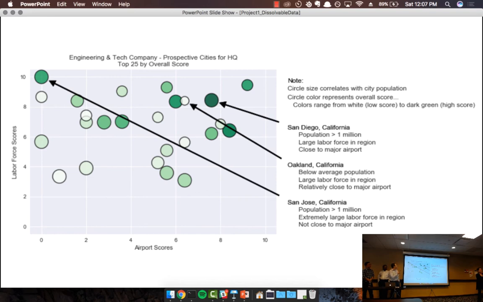And San Jose is an interesting one because it was off the charts in the labor force score for these particular industries we're looking for, and it has a huge population as well, but it didn't do quite as well as San Diego and a couple of the other cities because it is not close to a major airport, or if it is close, there's a lot of traffic and it would take a lot of time. So here's an example where if you saw how highly San Jose ranked on here and then you realized airport isn't that important to me, you would change your conclusion on which city is best for you.